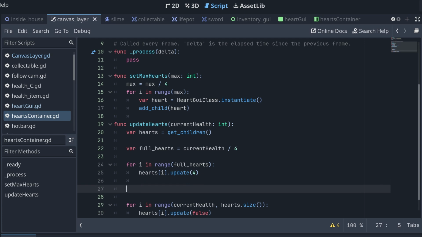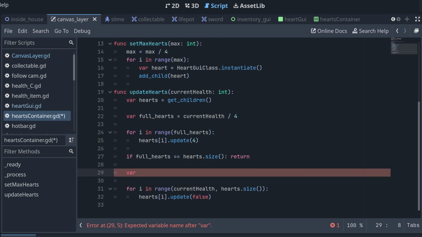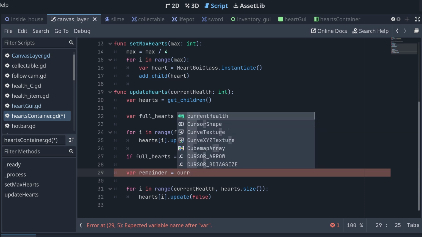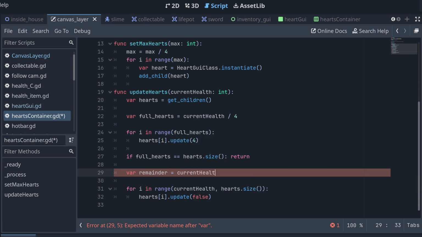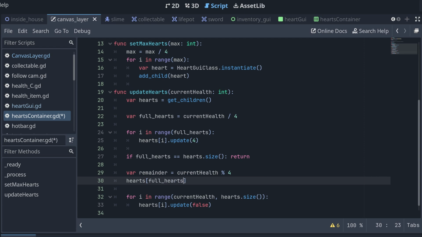Okay, so if the number of full hearts is equal to the number of hearts in total, we can just return now. But if this isn't the case, we now need to figure out if the next heart should be empty or have some heart fractions. We can calculate this using modulo to get the remainder. And then we can set the next heart using the remainder.